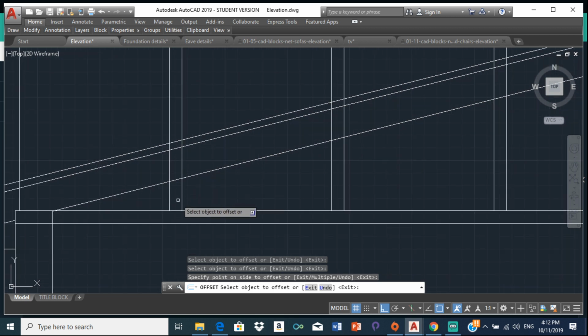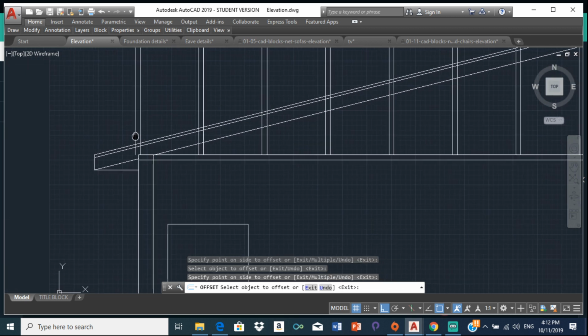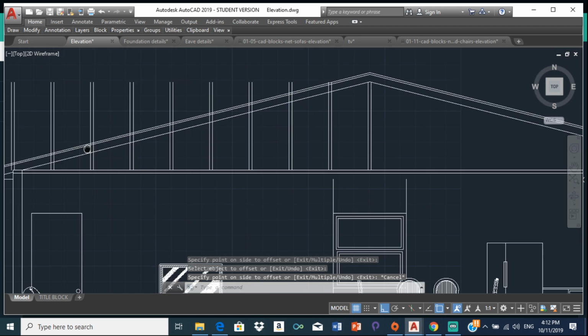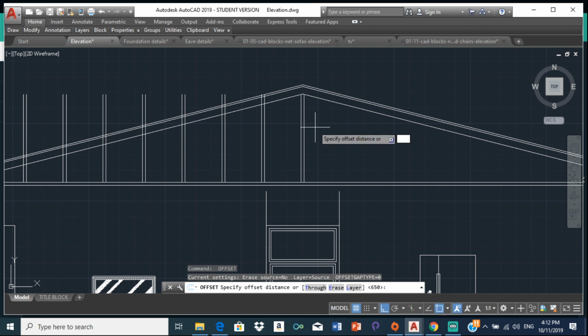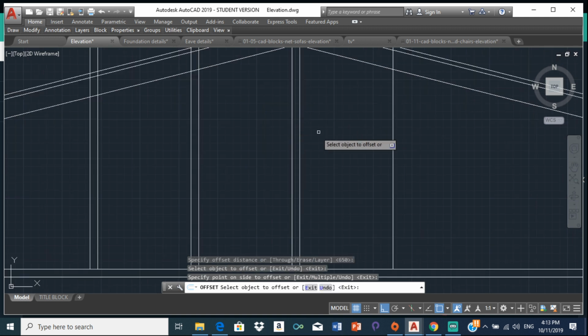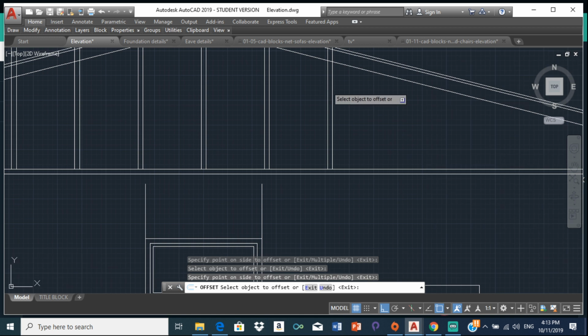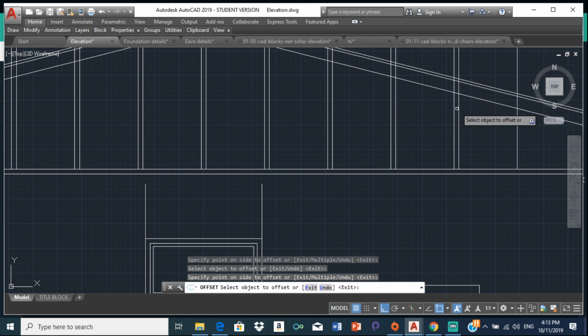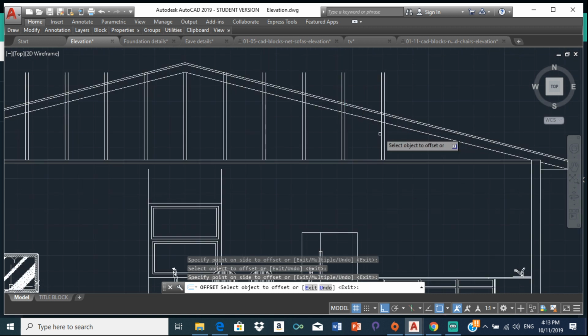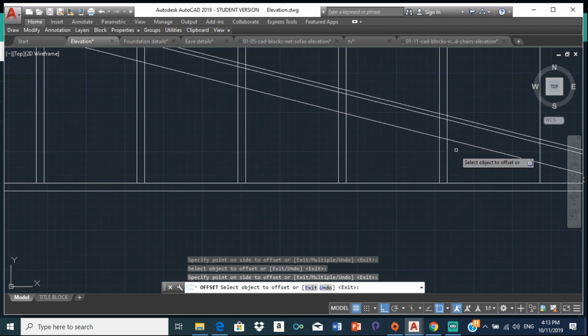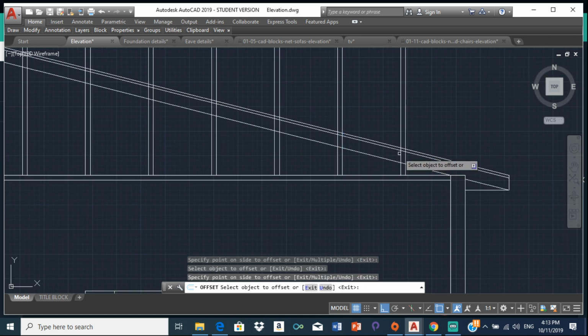So we're bringing this all the way across. I think this would be the last one, because I don't want to fall outside. Alright, good. And then we'll do the same thing on the other side as well. So just offset by 650. So we're almost done offsetting these. As I said, you could have used the array command. Alright, so there we go.